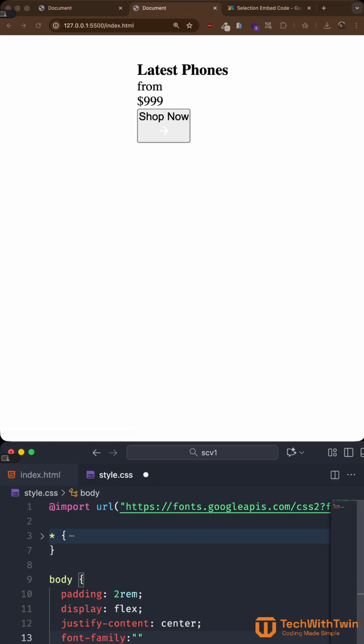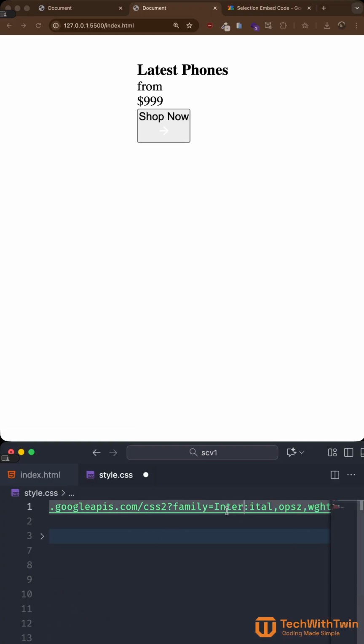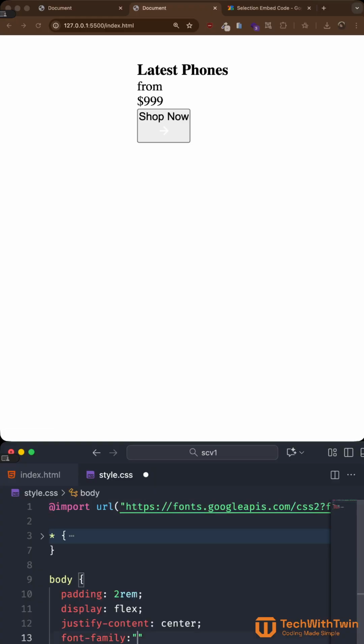And then font family. The font we want is called Inter. You can see it here on top. The name is Inter. So copy that and paste that in here.